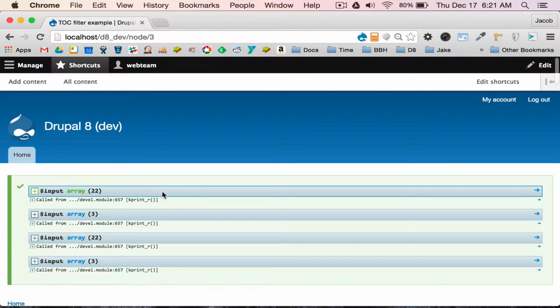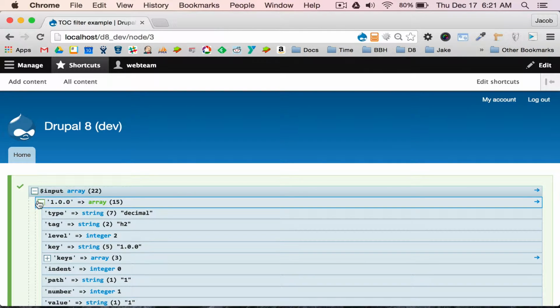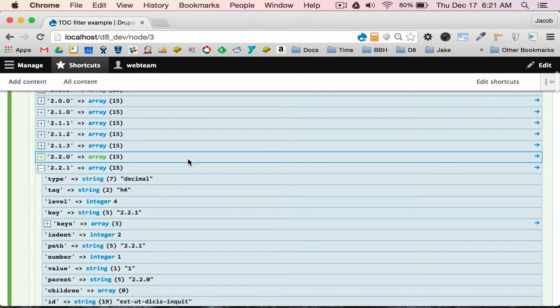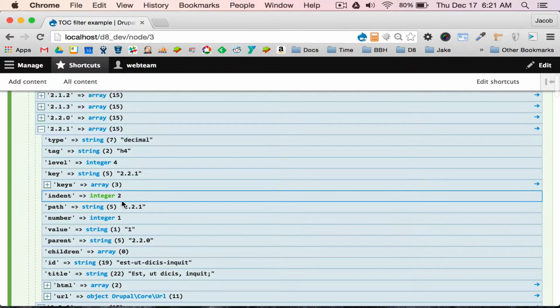I'm going to go down to a lower level one here. Collapse this, sorry. Just to illustrate the hierarchy, 2.2.1 basically means this header is within the second H2 of the page, the second H3, but it's the first H4, and that's why it says tag H4. It shows you the parent-child relationship as well. There are no children for this one, but it shows you what the parent is.